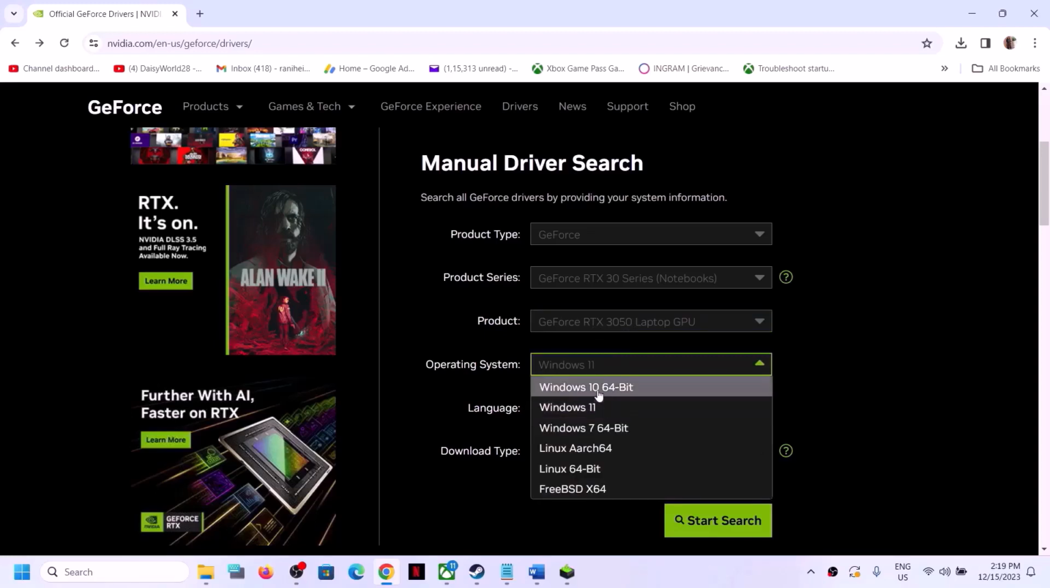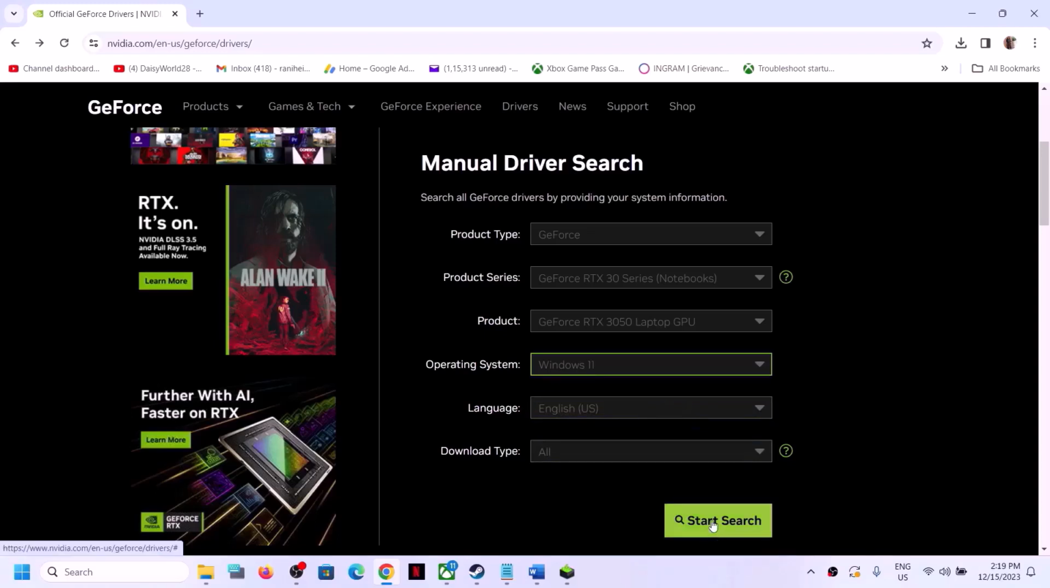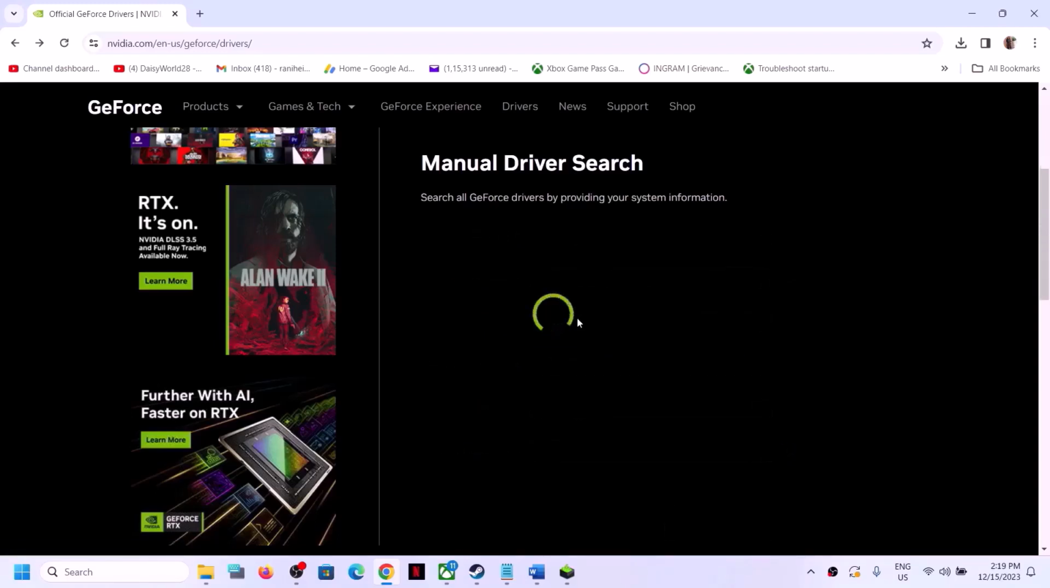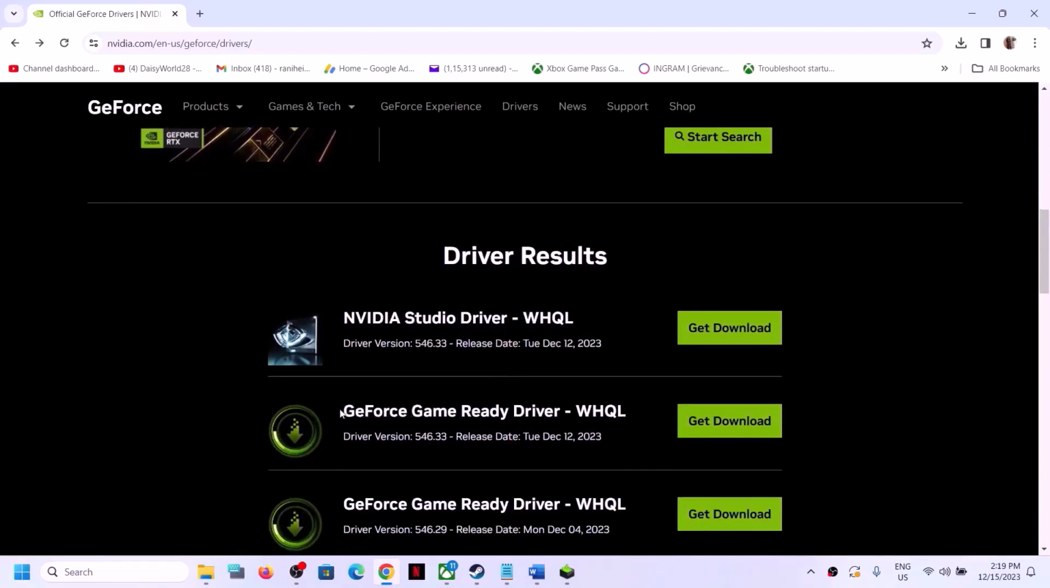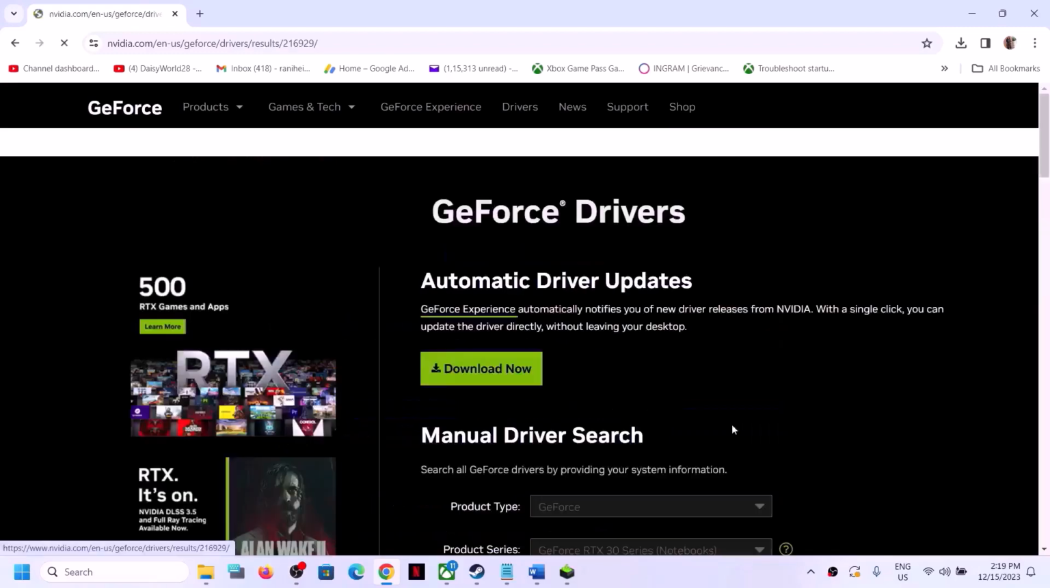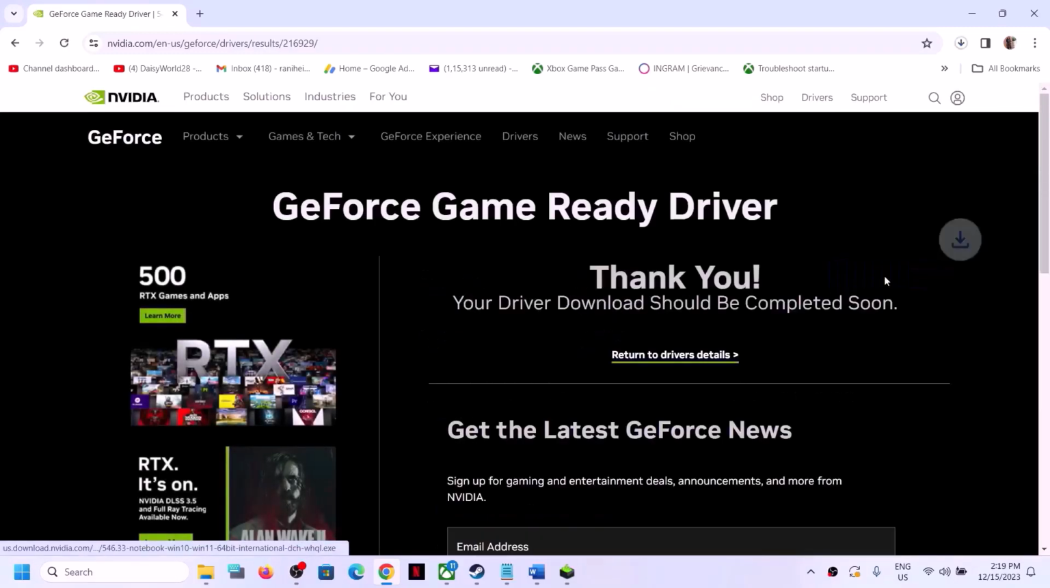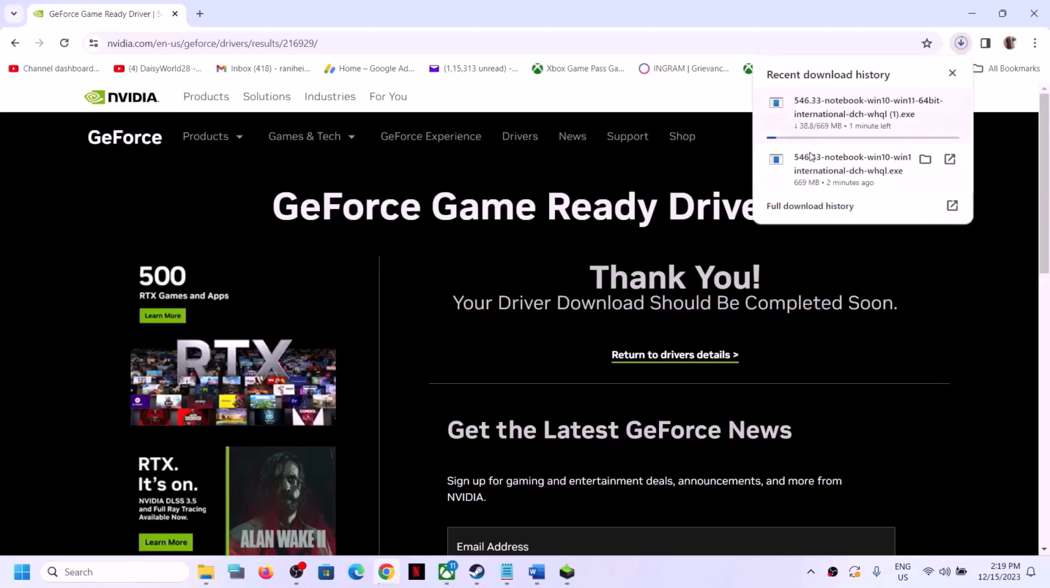Now, if you have Windows 10, select Windows 10. If you have Windows 11, select Windows 11 and then click on Start Search and scroll down. Over here you can see GeForce Game Ready driver, not the Studio, but the GeForce Game Ready driver. This is the latest one right now, driver version 546.33. Whichever is the latest, click on Get Download and then click on Download Now. Once the download is complete, you have to run this exe file. So let the download complete.